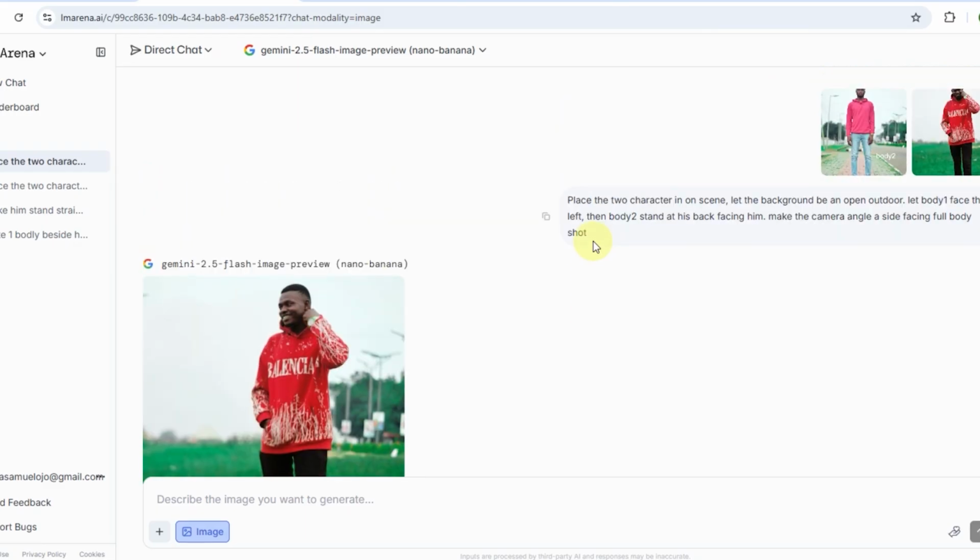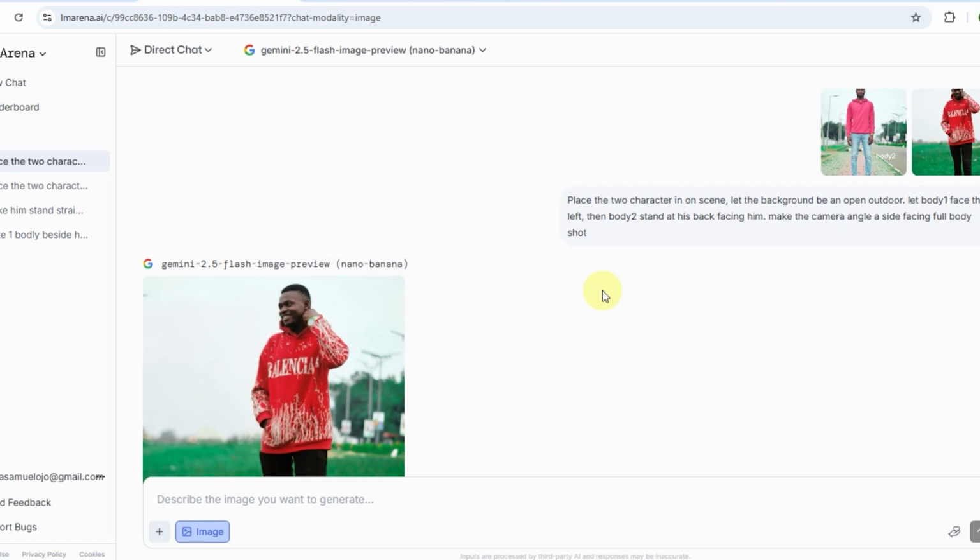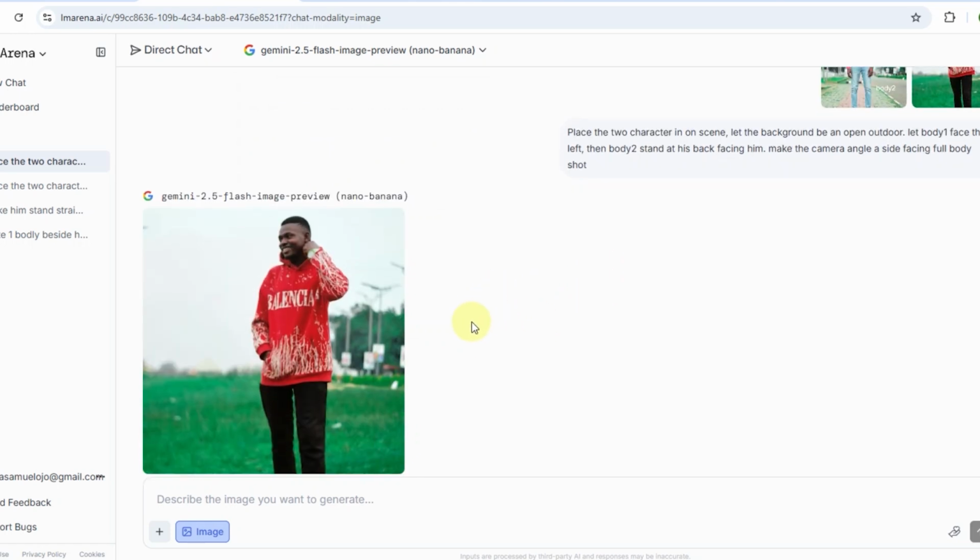You can combine multiple AI features like Nano Banana, different AI models. We have Nano Banana, we have Imagen 4, we have Flux 1 Context, we have Imagen, we have Recraft, we have Photon, we have DALL-E, we have Lucid Origin. You can see these are mind-blowing image generators that you can use in 2025. And mind you guys, you can do all of this completely free, no limits.